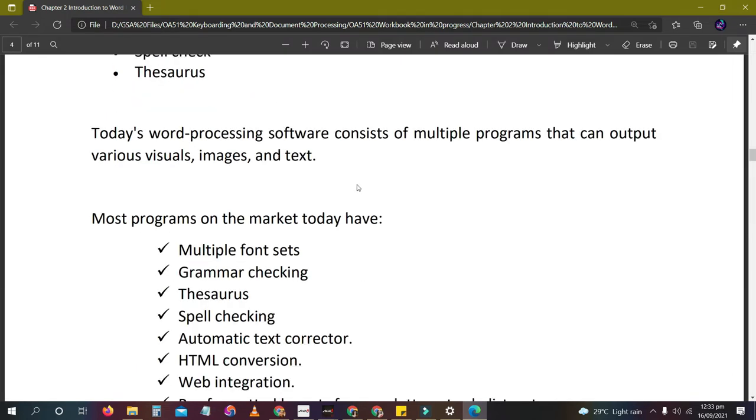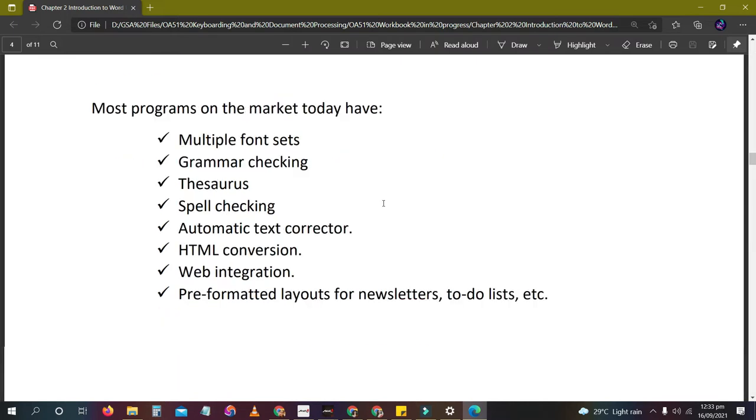Okay. So today's word processing software consists of multiple programs that can output various visuals, images, and text. Most programs on the market today have multiple font sets. So this is common, especially if you're doing desktop publishing, the font styles or font types are very important for desktop publishing because it would be boring if there is only one font throughout your file or document. So we also have grammar checking.